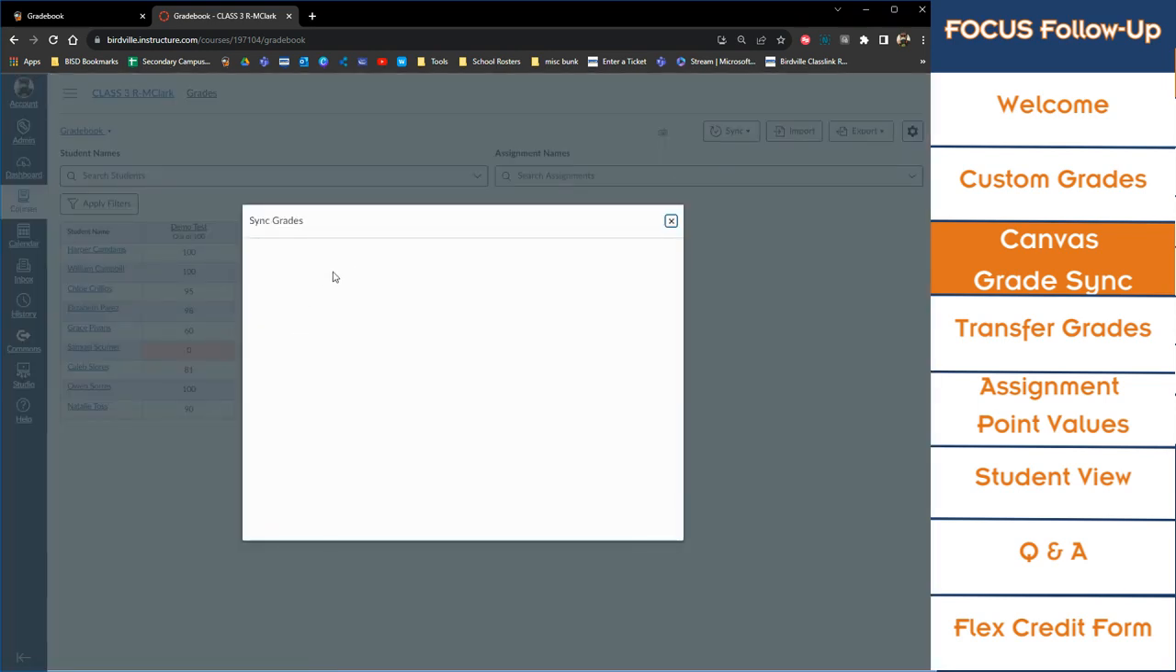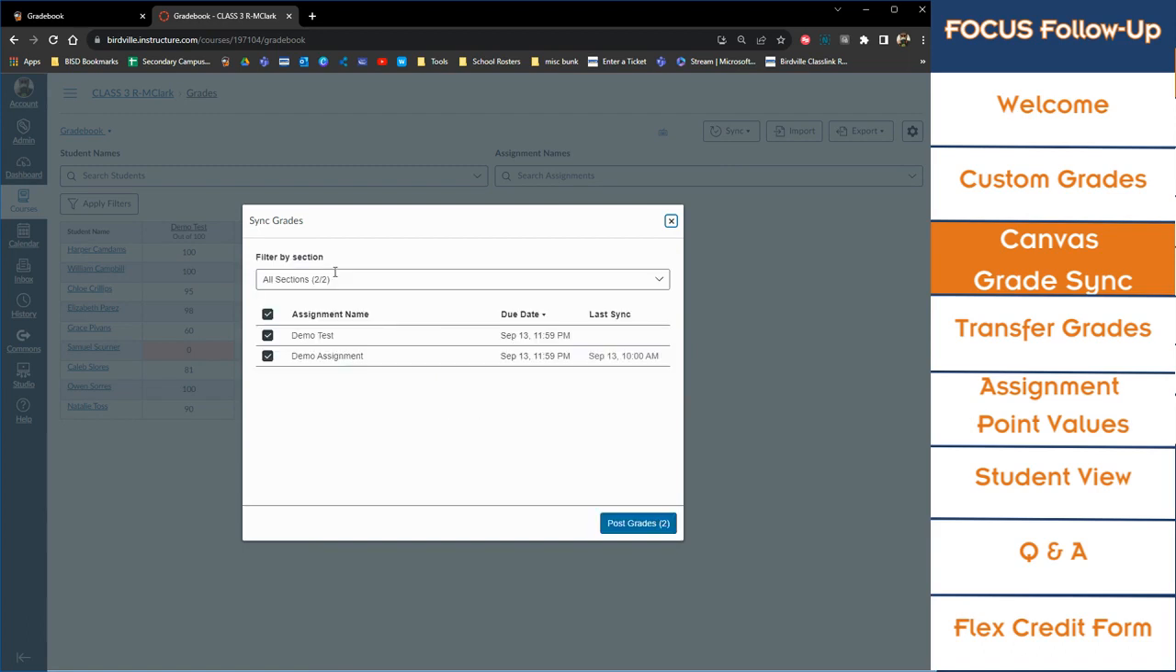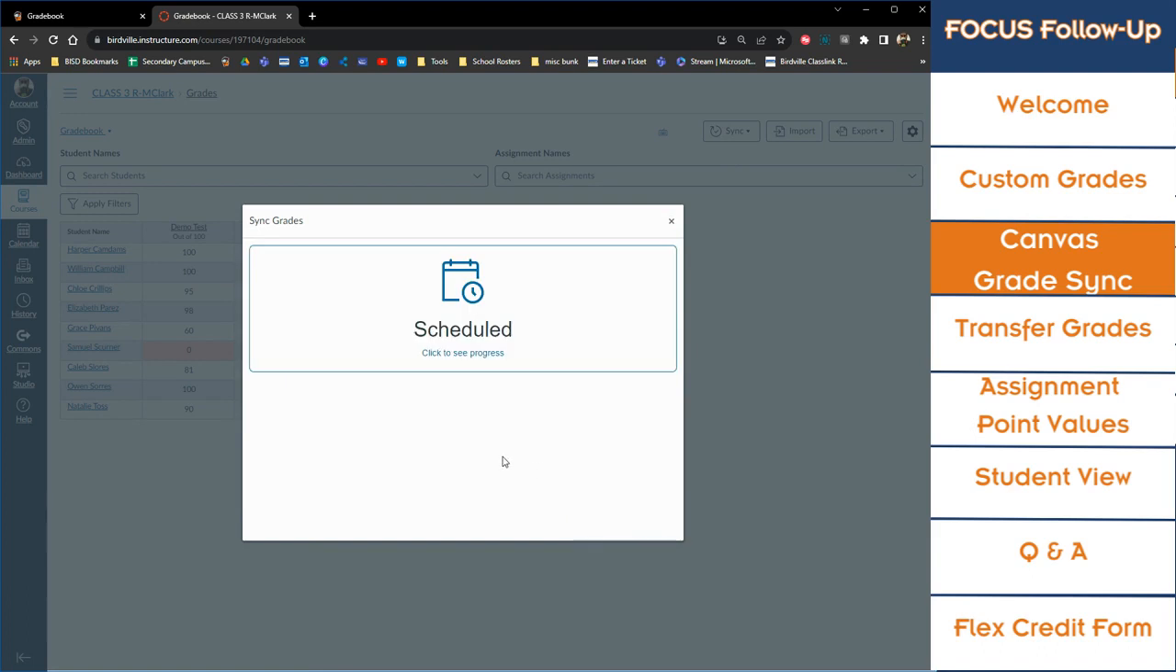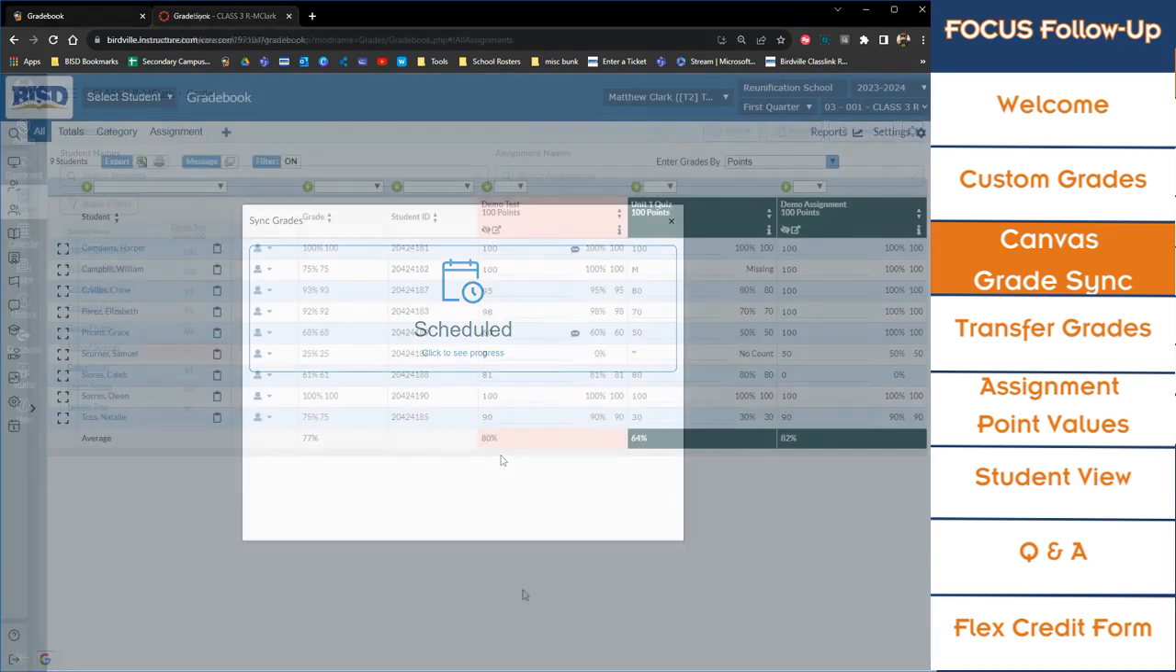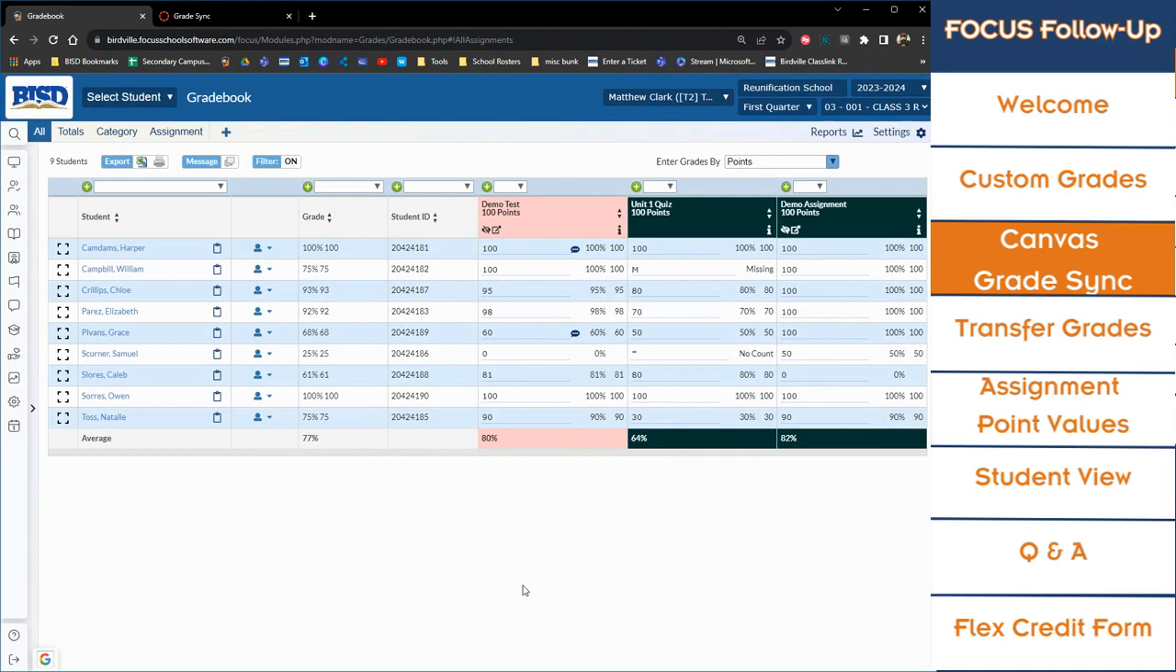Select the assignments that you wish to sync and then click the blue Post Grades button. Depending on the number of assignments that you're syncing, as well as how many student grades are being synced, this process usually only takes a minute or two to complete. Afterwards, you'll see the assignment show up in Focus.